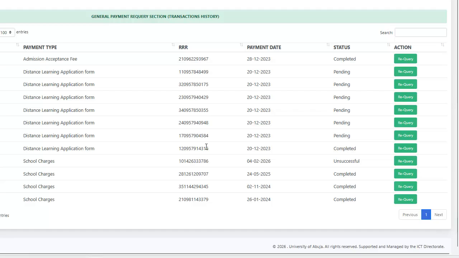Check the RRR of the payment debited on your account. At least you have forwarded a Remita receipt. Look at the RRR. Trace the RRR from here. You should be seeing pending or unsuccessful on the RRR. If not, then click on requery.